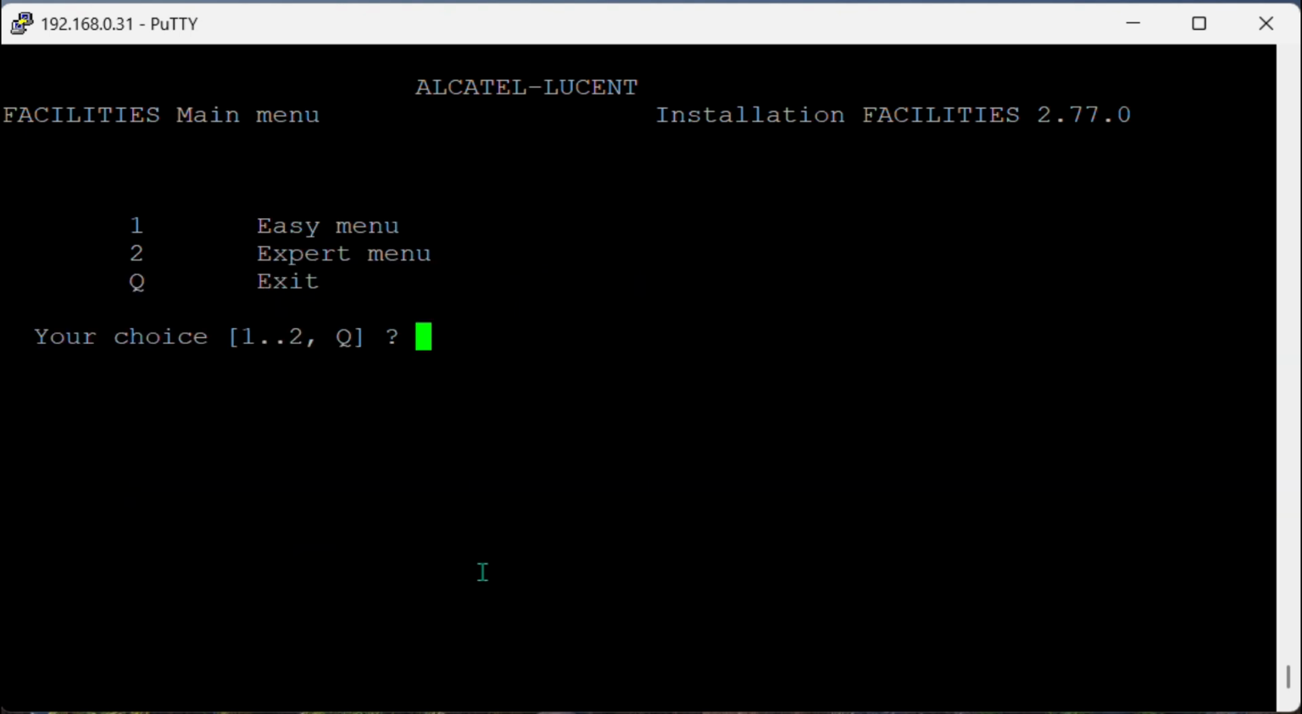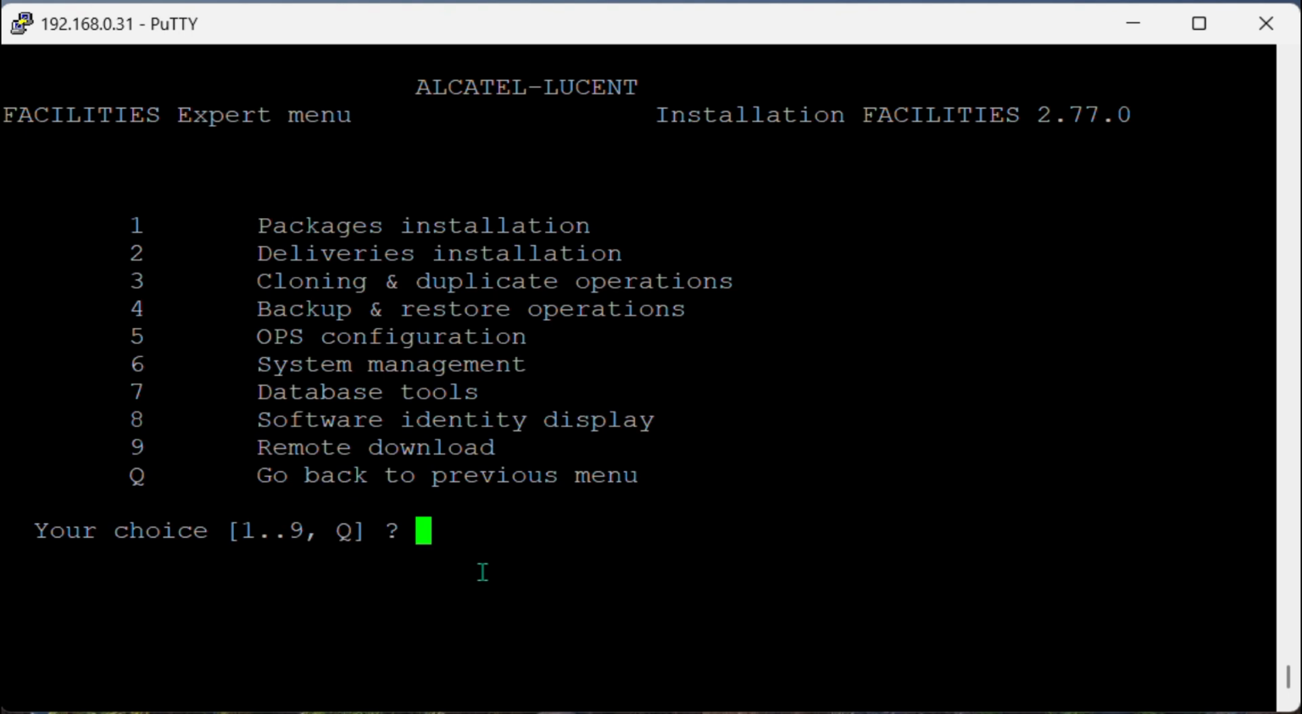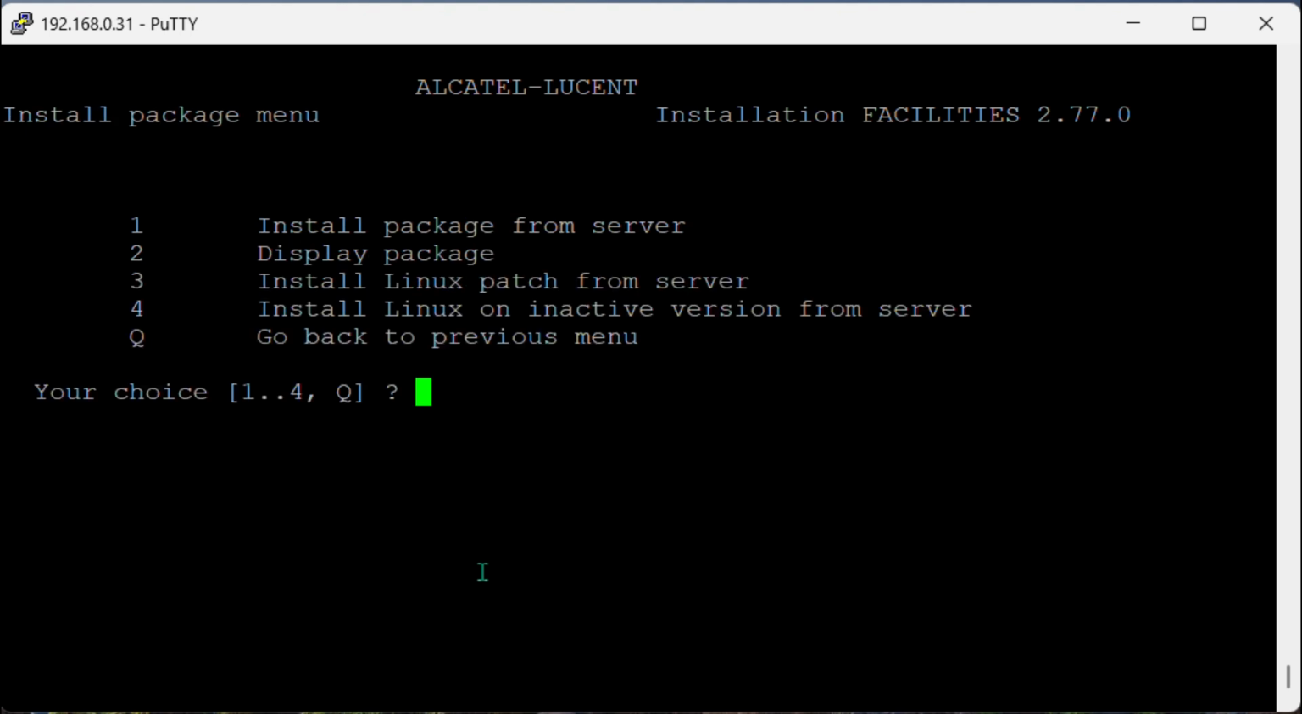But when you go to the expert menu, you have many options, many menus. For example, package installation. Let us take the first menu, that is package installation. I will show you exactly how you do an installation of OXE in another video, because it will take a lot of time. But currently I will just introduce you to how these menus work. When you go to package installation, you can install the package from server, and also you can install a Linux patch. This package is the full software. This is a patch actually.